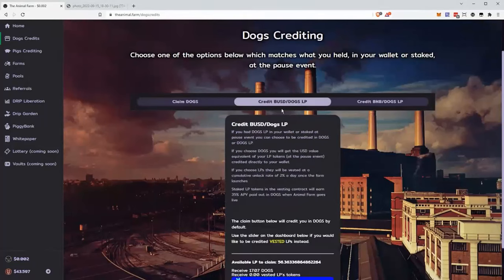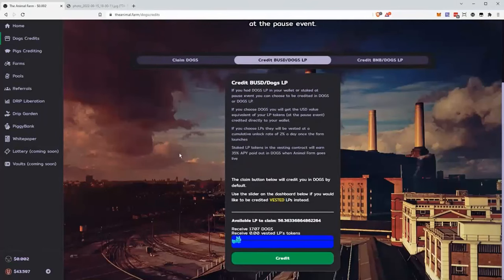All right, so now we're going to go over to the BUSD/dogs LP page, and there's a little bit more to do here, a little bit more to read. So here it is. If you had dogs LP in your wallet or staked at pause, you can choose to be credited in dogs or dogs LP. Now, if you choose dogs, you will get the USD value equivalent of your LP tokens at the pause time credited directly to your wallet. If you choose to do that, you can insert your dogs into the pools right when the farms launch.